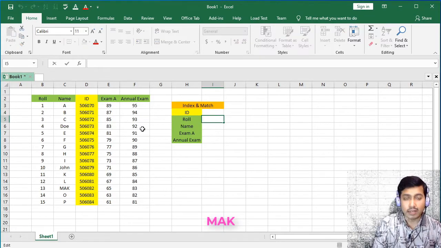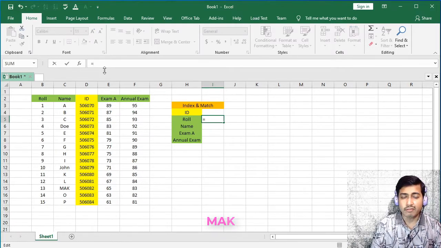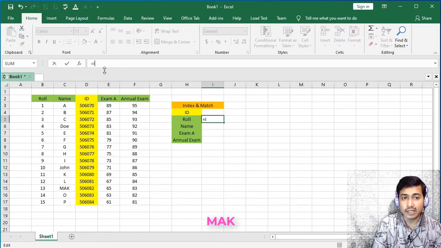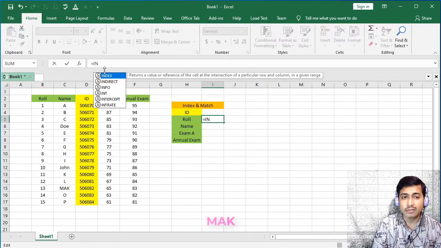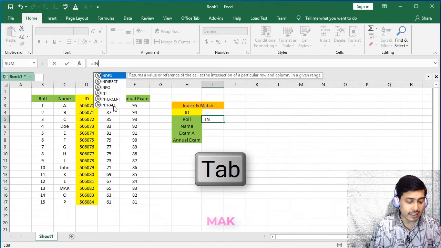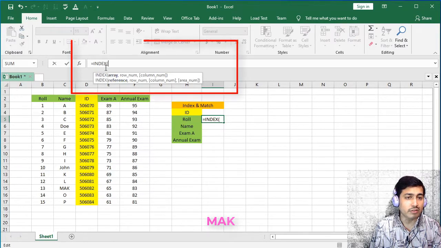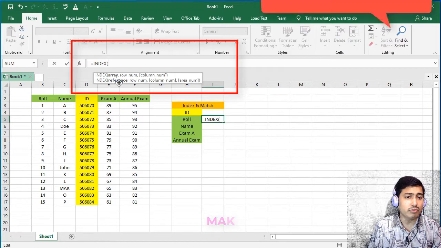So, an equal sign first. This is the address bar, and here we place the equal sign first, and then we use the index function. As soon as you type in, you will see Excel IntelliSense, and then you can press tab, because you are not moving here. The index function can be written in two different ways, and we are going to use the first one.